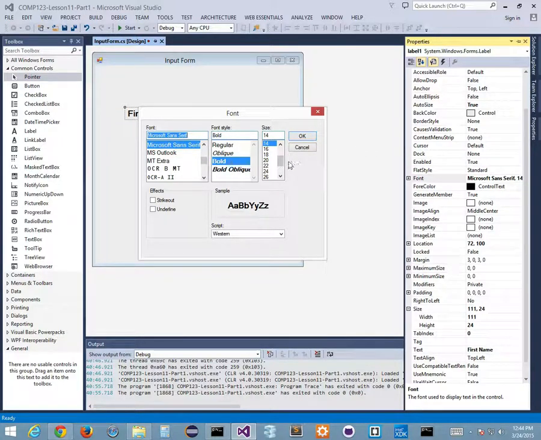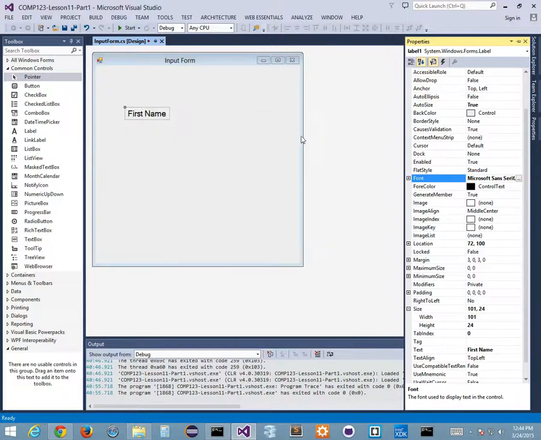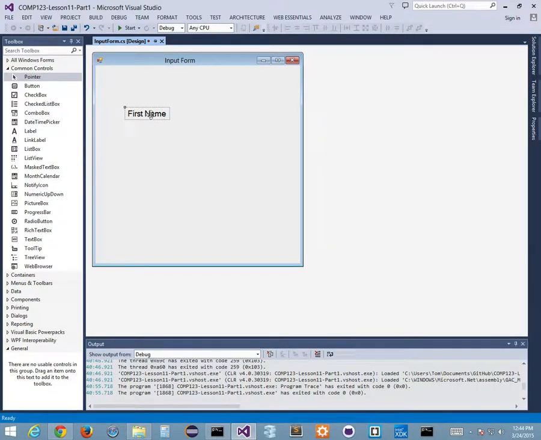Which is totally fine as well. I'm going to make this regular again, so I don't want to make it bold. Press OK. Okay, cool. That's cool for the font, the first name.